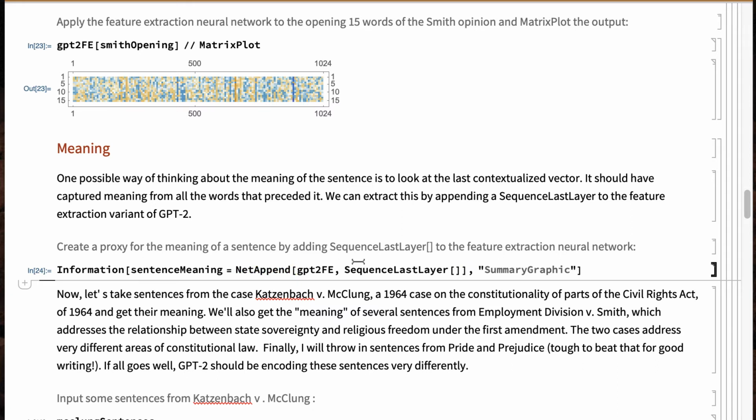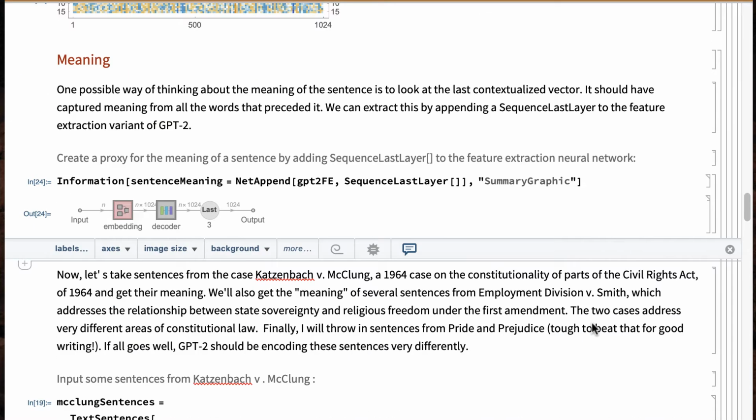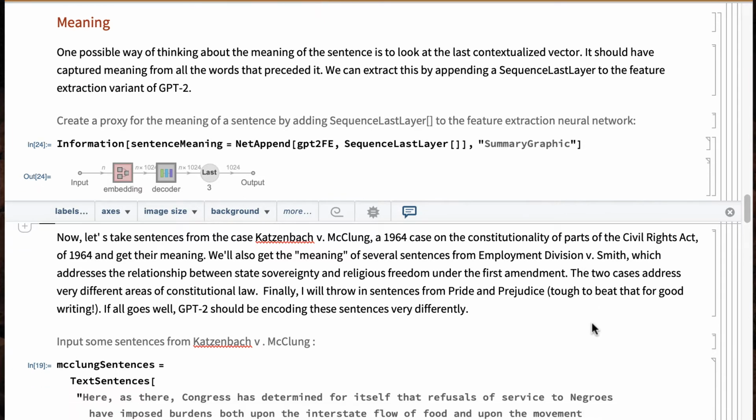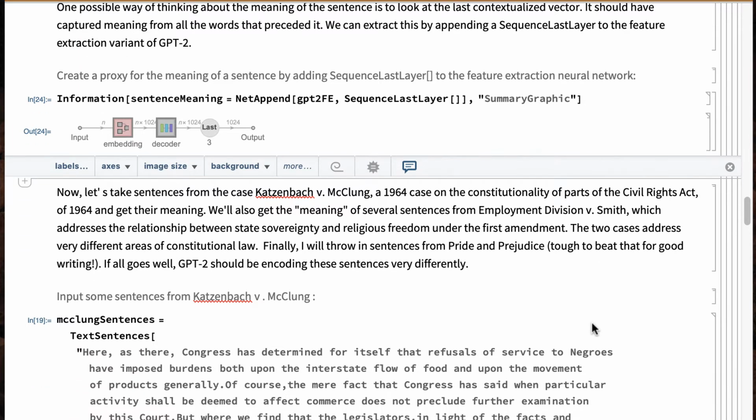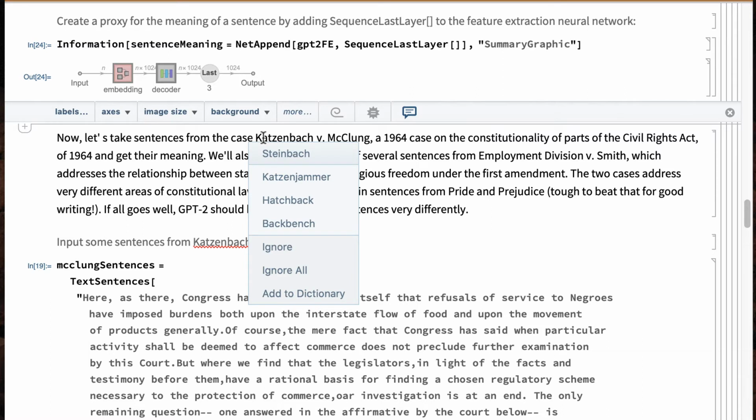And in just a moment, we will have a new neural network that has everything that the feature extraction had, but then we're just going to take the last part. Okay, let's see if we can test whether GPT-2, as modified in this way, can kind of understand the law or understand text. And to do this, I'm going to take some sentences from Katzenbach versus McClung.